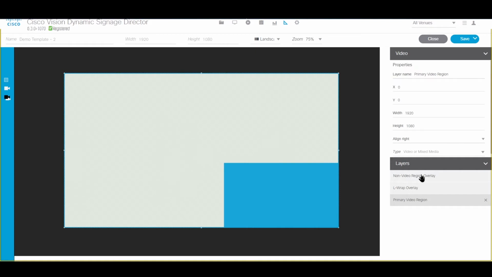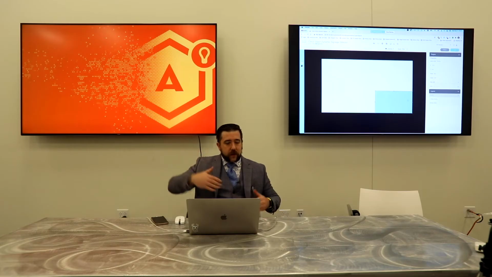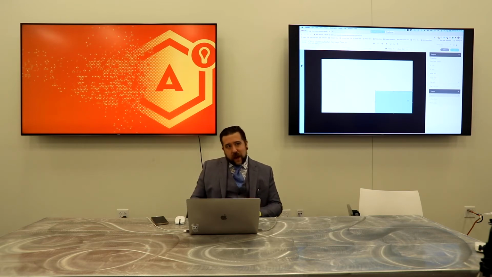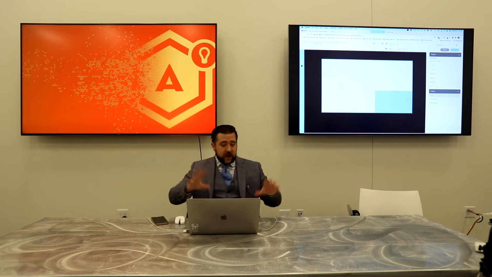And in fact, what we can do is we can even take that third region and pop it to the top, so that you have a video region, an LWRAPper on top of the video region, and then a static logo bug that sits on top of the LWRAPper. And that's what the template that we've just created does.